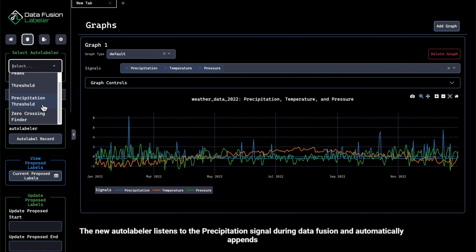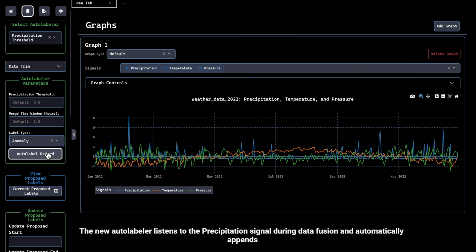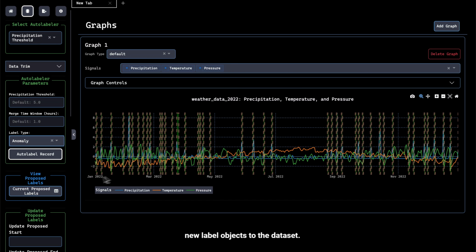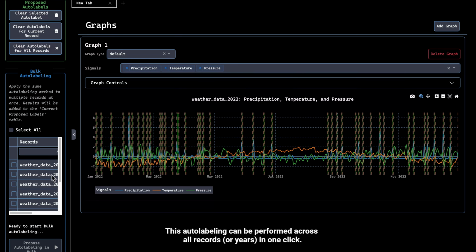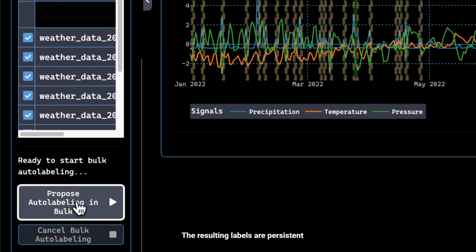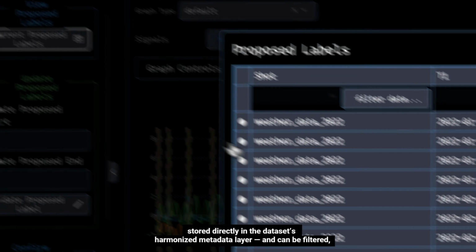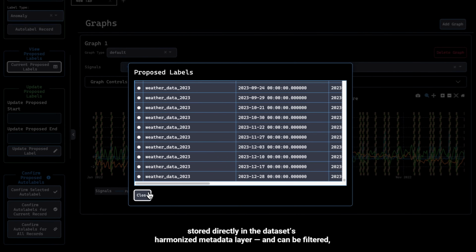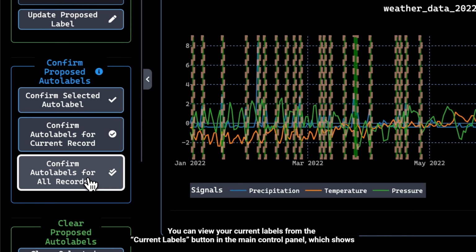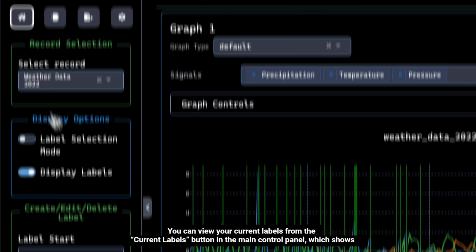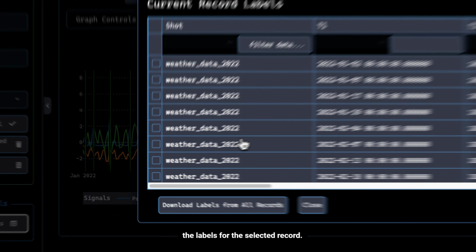The new auto-labeler listens to the precipitation signal during data fusion and automatically appends new label objects to the dataset. This auto-labeling can be performed across all records or years in one click. The resulting labels are persistent, stored directly in the dataset's harmonized metadata layer, and can be filtered, merged, or exported for downstream modeling. You can view your current labels from the Current Labels button in the main control panel, which shows the labels for the selected record.